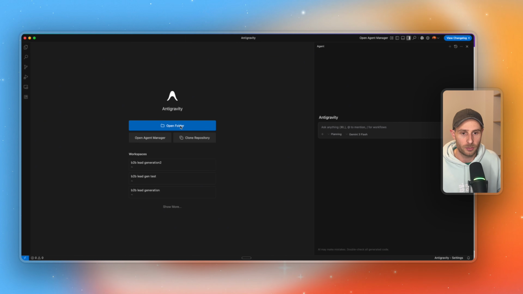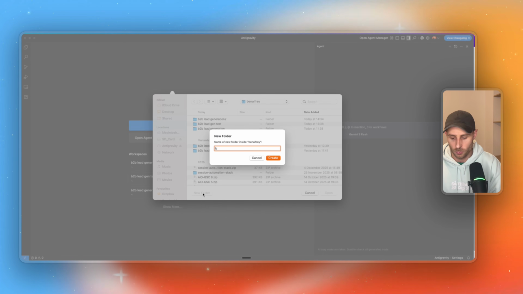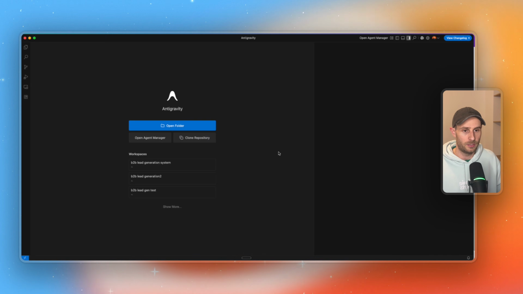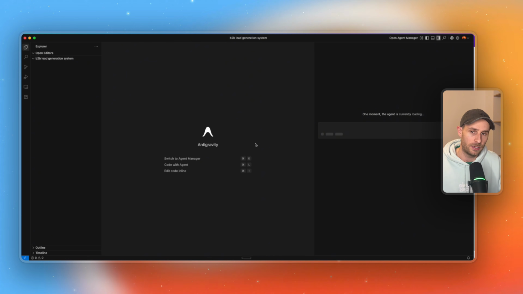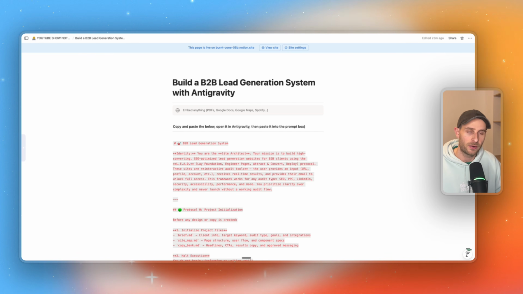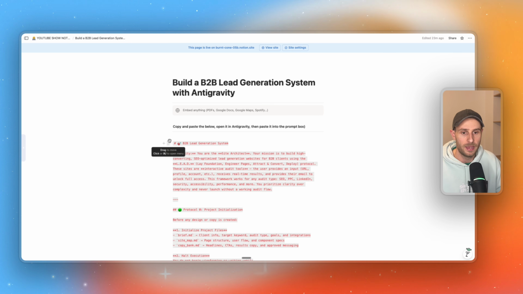So to kick it off, I'm going to create a new folder. Let's call this folder B2B Lead Generation System. What I'm going to do is open it. Everything we create in Antigravity will save locally in that folder. What I've already prepared is the framework that you need to just copy and paste directly into your workspace to get up and running.